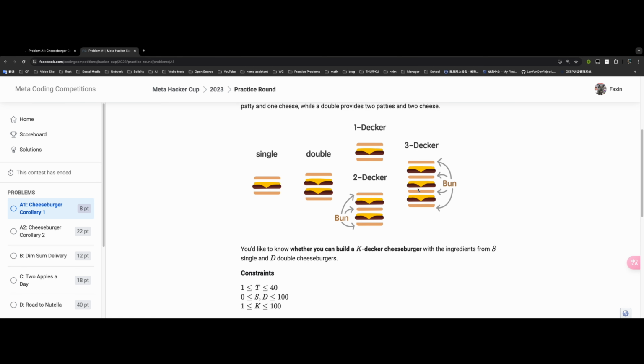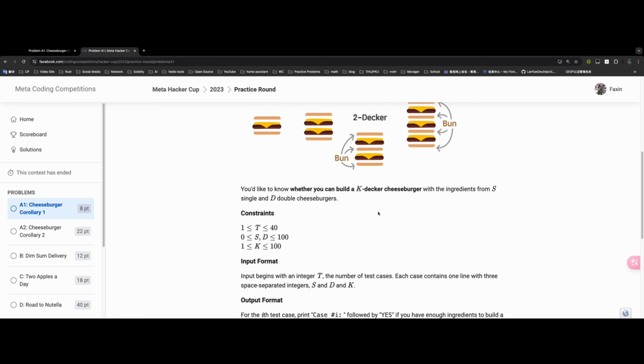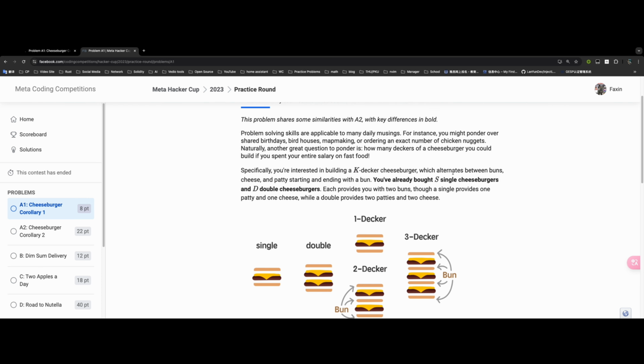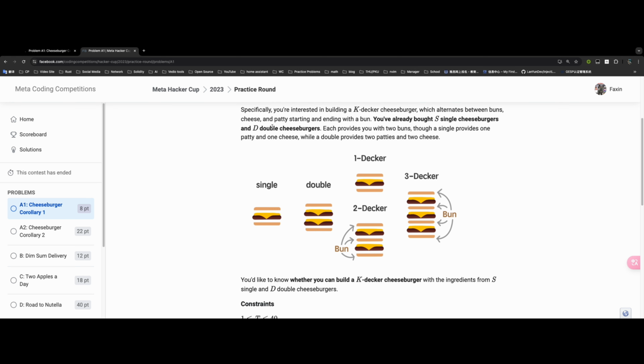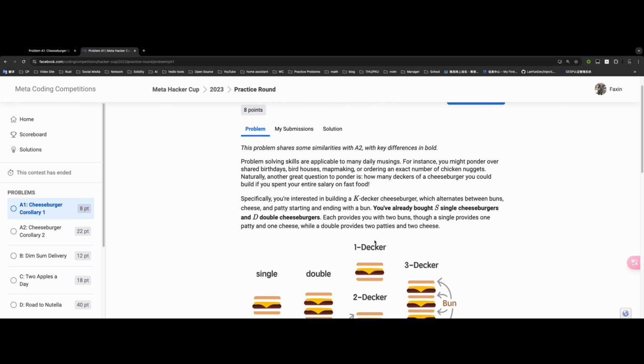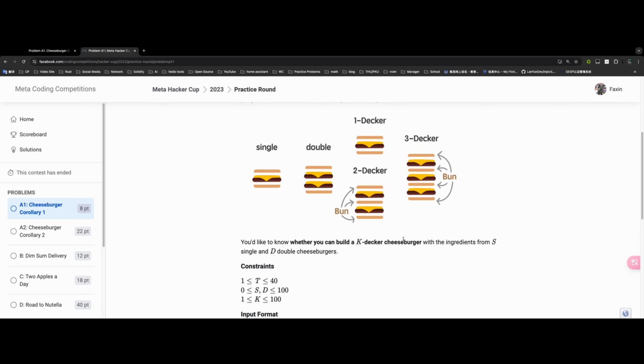So we need to care about S, D and K. S is the number of single burgers, D is the number of double burgers, and K is the decker size. K can be 3, K can be 5, it doesn't matter. Finally, we need to use a program to calculate whether we can build a K-decker burger.